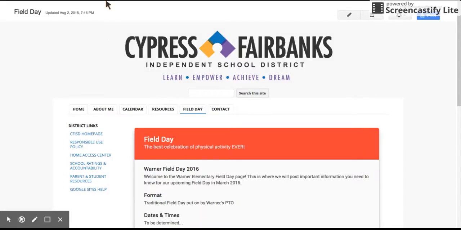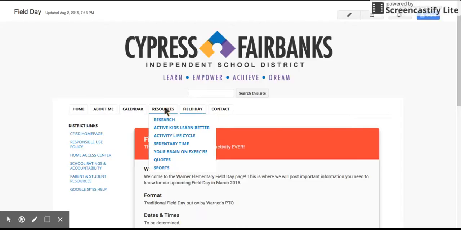Okay, today I'd like to show you how to create dropdowns in Google Sites. As you can see, if I hover over Resources right here, I have a dropdown list of links. And unfortunately, it's not too straightforward how to do this within Google Sites. So, let's look to see how to do it.